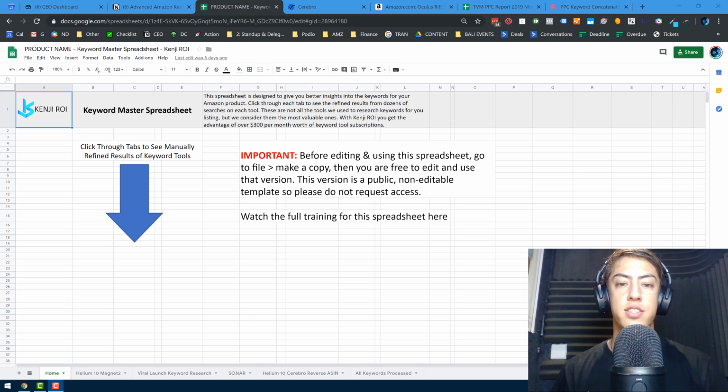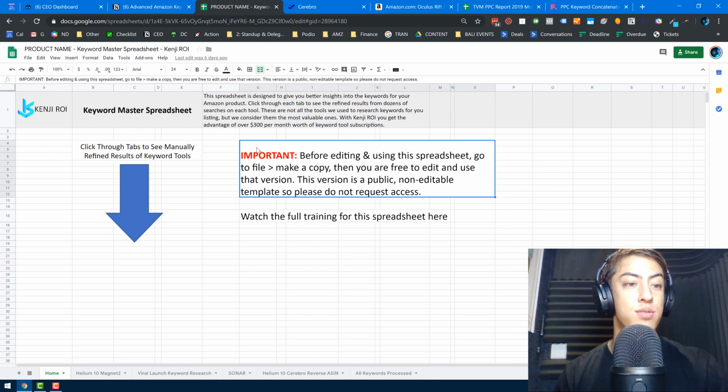Okay, so we are diving into the meat of it. This is going to be step-by-step how to do the most comprehensive keyword research taught anywhere online, and a lot of gurus are teaching this kind of stuff in their courses that cost $5,000, and I guarantee that this process is better than what they're teaching in a $5,000 course, literally.